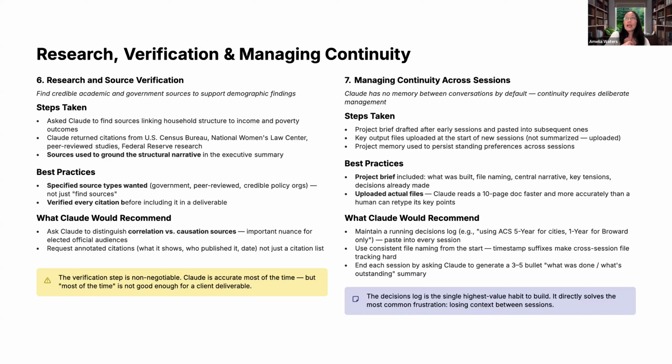So always check. Don't assume it's accurate. Assume it's a bright, overeager intern that always doesn't have full context. And it's our job as consultants to have the context and to bring it to the table.